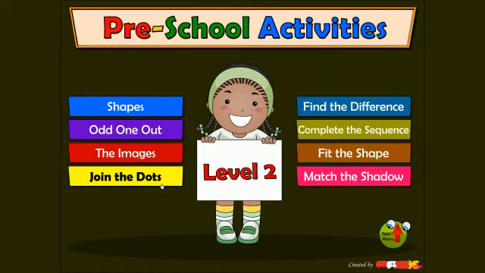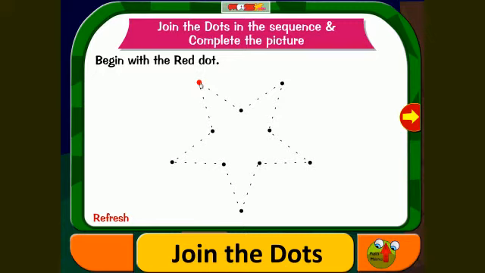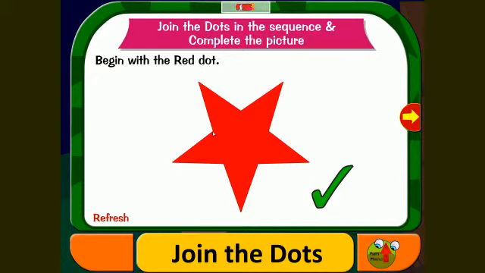Join the dots. Join the dots in sequence and complete the picture. Begin with the red dot. Wonderful! It is a star.